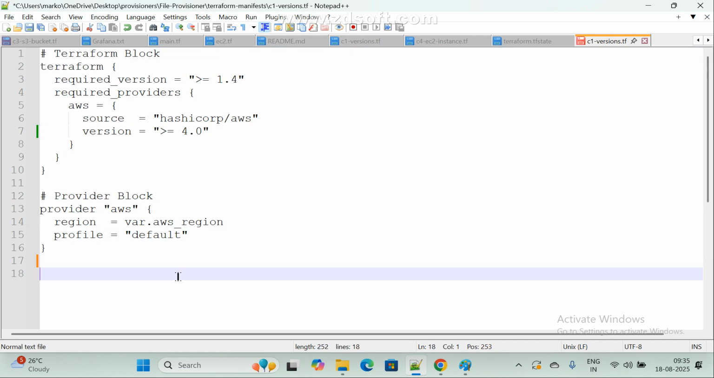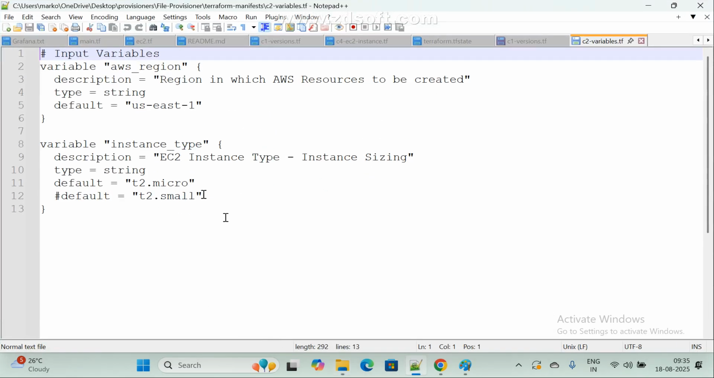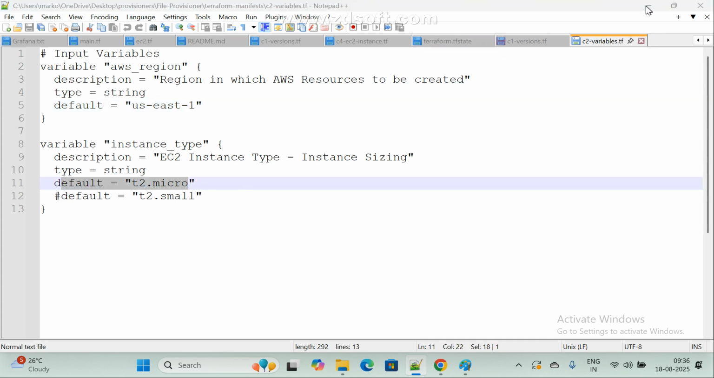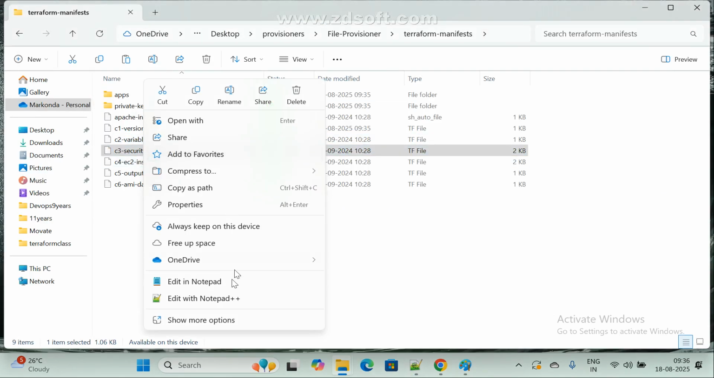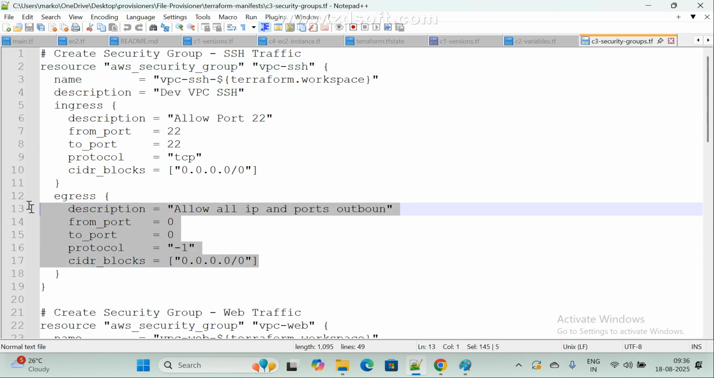This is already familiar, no need to worry. Now go to variables. What variables are they declaring? The region is us-east-1, and the default instance type is micro. This is also okay. Now the security group. How do we create a security group? aws_security_group. Here we are creating an ingress rule allowing port 22, and for egress we are allowing all port numbers.